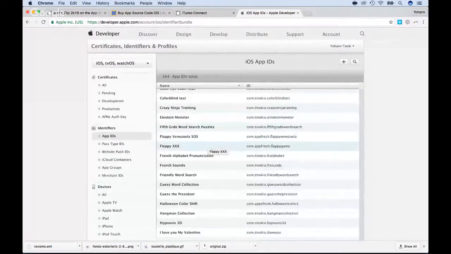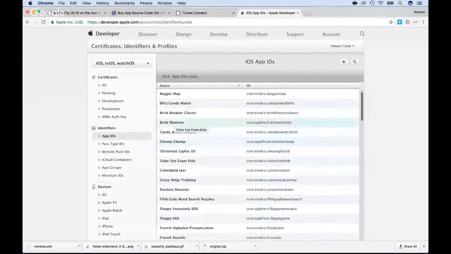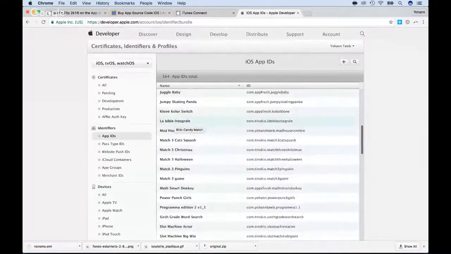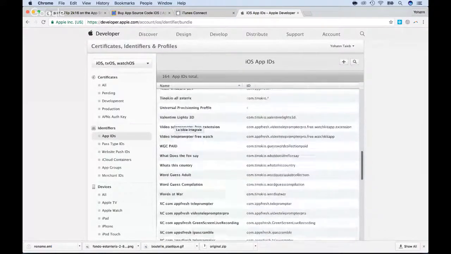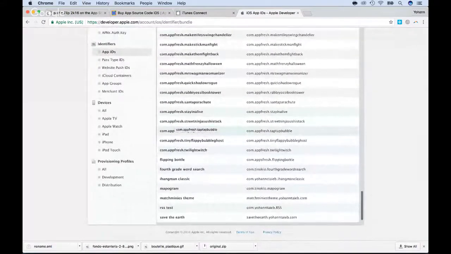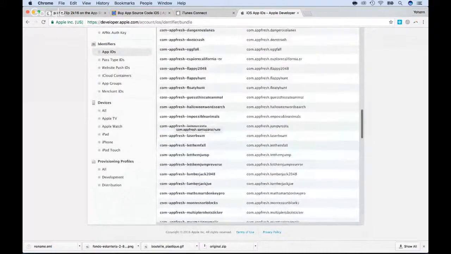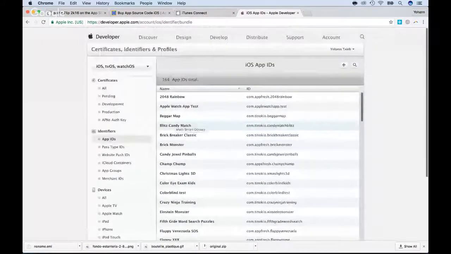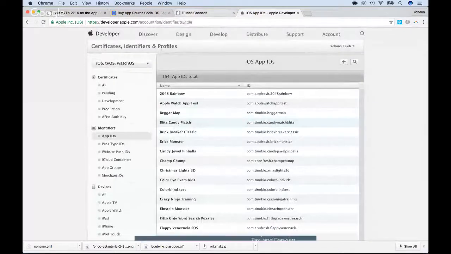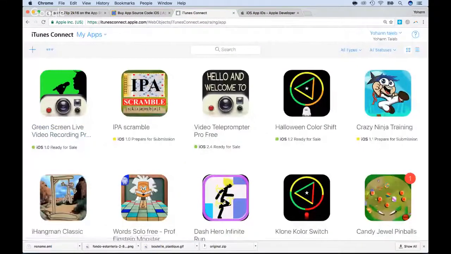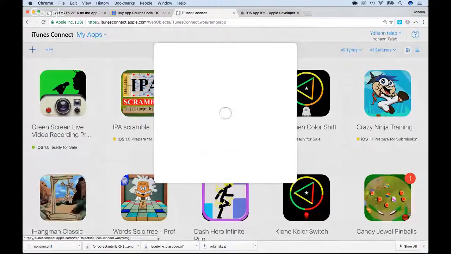Let's see. Where is it? I don't see it. You guys see it? I don't see it yet, so maybe that's why I can't find it. I'm sure it has to be here. Okay, well, let me go back to iTunes and see if I can find it. Inside, again, clicking on plus, new app, iOS.